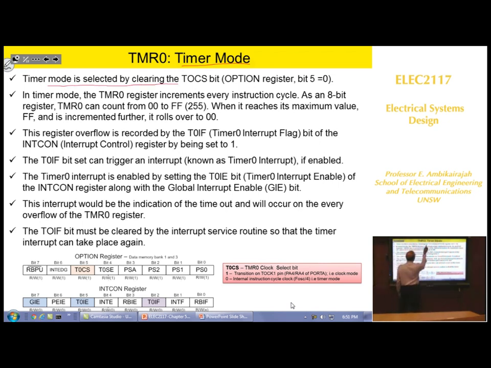Timer mode is selected by clearing the T0CS bit of the option register, bit 5. In the earlier example we had it as 1. 1 means it's counter mode. This is timer mode. In timer mode, the register increments every instruction cycle. So it doesn't decrement, it increments.